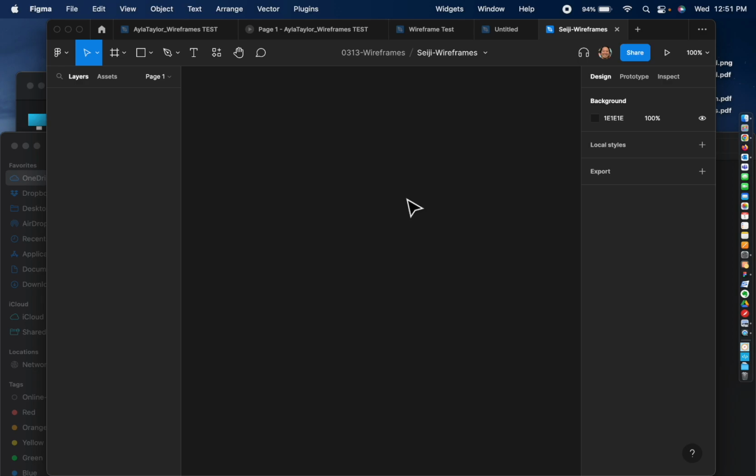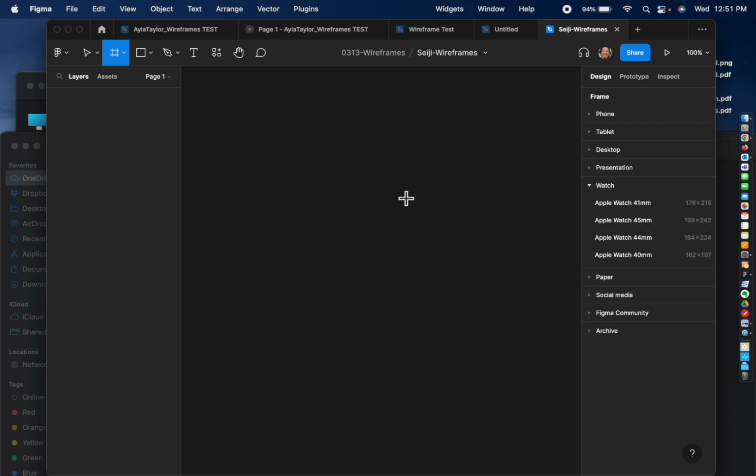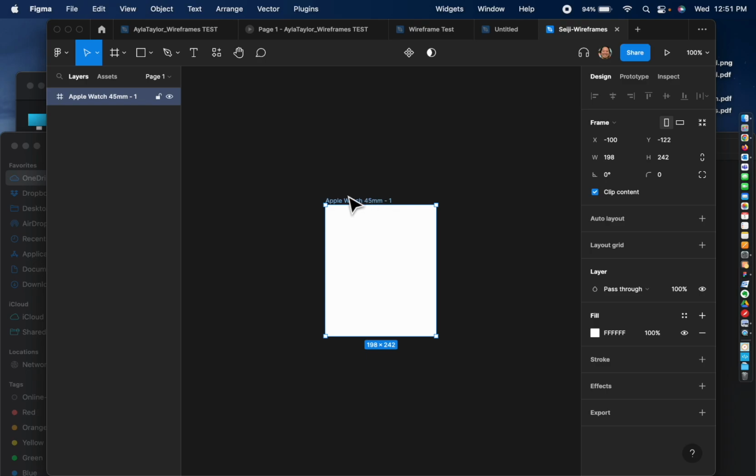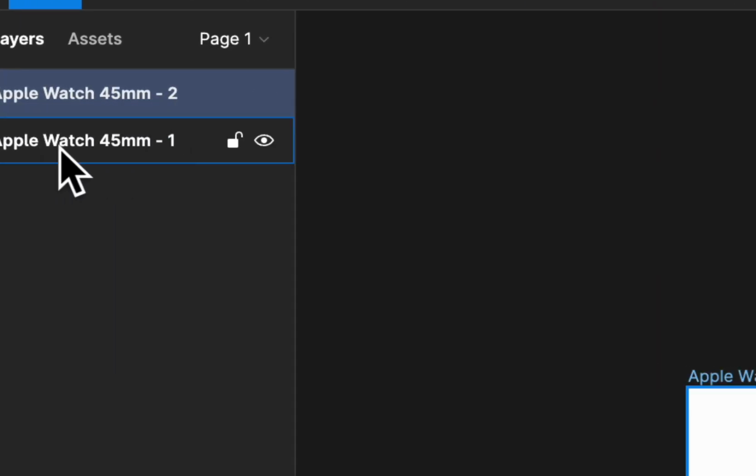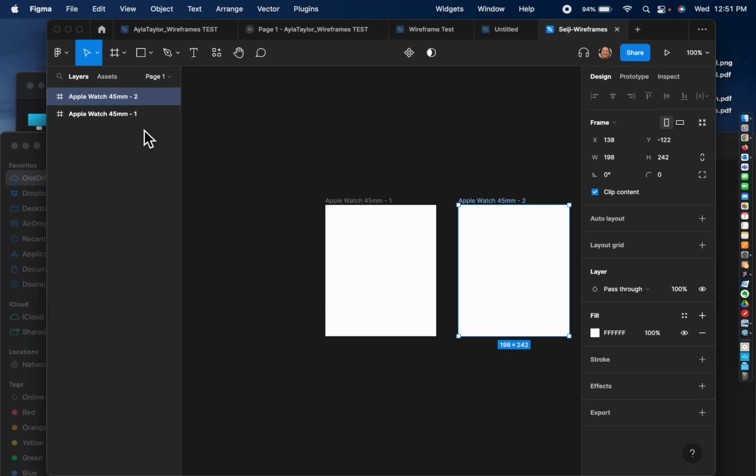And I'm going to do similar to what I just showed you with a little bit more best practices. So I'm going to press F, click on Apple Watch 45mm, and if I keep pressing F and doing that, it's going to be Apple Watch 45mm 2, 1, it's just going to be a bunch of numbers. It doesn't make any sense for me. So let's take a look at one of your sketches.